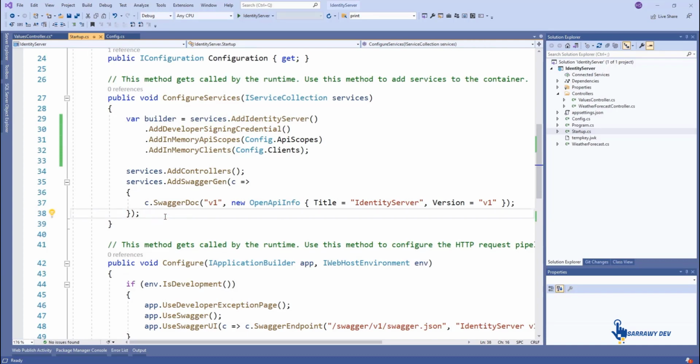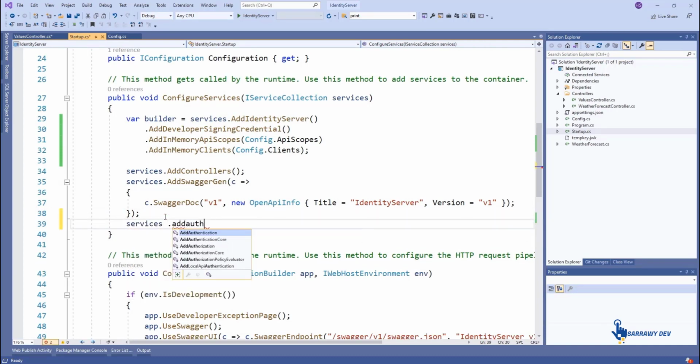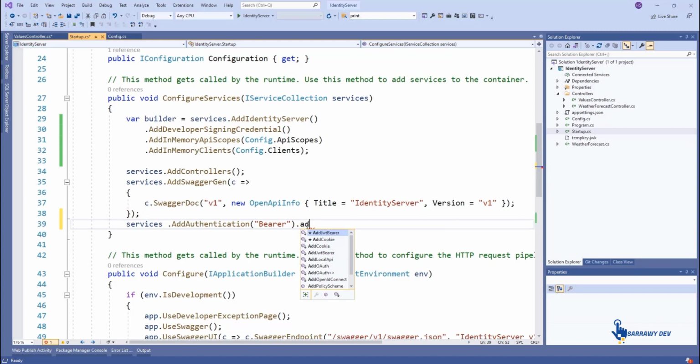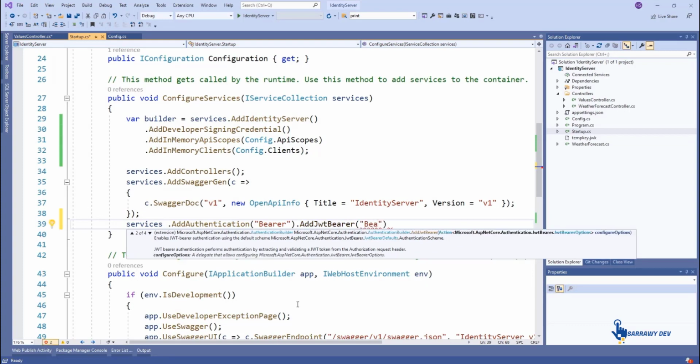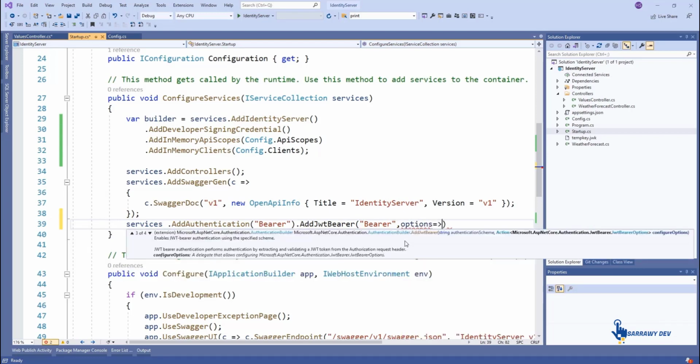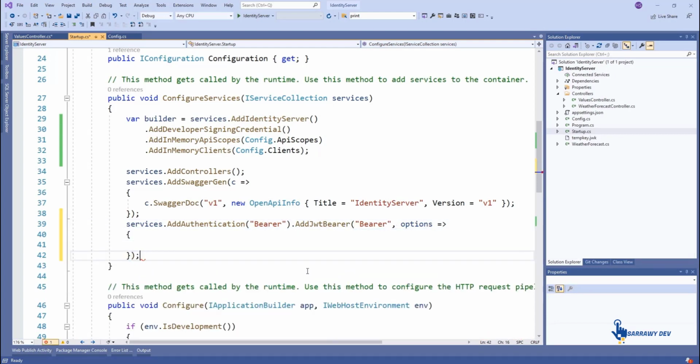Also, update the startup.cs file. Here, we have added the code to ensure that any authentication using a bearer token is done by the identity server running on port 5001 using HTTPS.